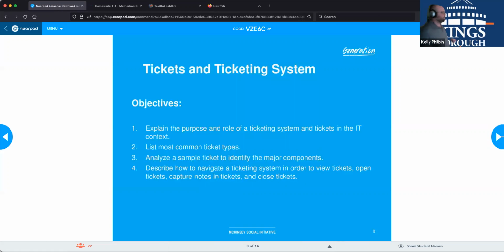All right. So our objectives for this particular technical session are to explain the purpose and role of a ticketing system and tickets in the IT context, list the most common ticket types, analyze a simple ticket to identify the major components, and describe how to navigate a ticketing system in order to view tickets, open, capture notes in tickets, and close out tickets. So remember, this is just a basic general overview, just getting us introduced to this particular idea.